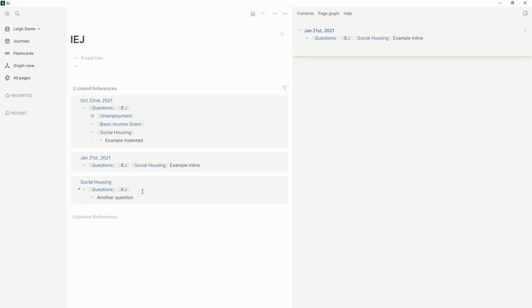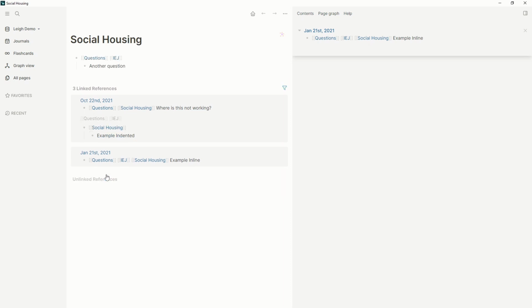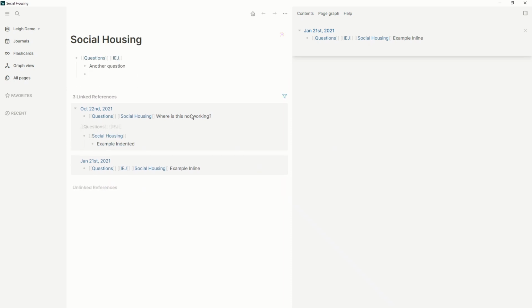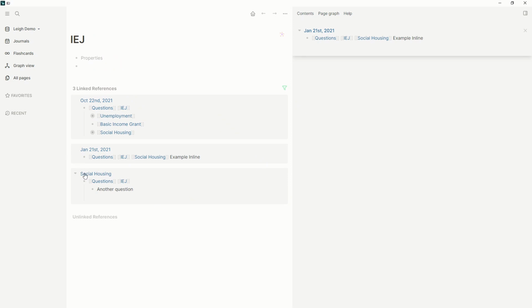So another basic question, if you've got an indent and then a page link, that's still like an independent page, but it will be like a child page. Yes, and it's not to say that page is the child in all situations, but it's just saying that in this instance I'm putting this block underneath that combination. So the first combination is social housing, but I could create another page here. Let me say IEJ. If I go to IEJ, it shows that it's already linked to social housing down there in the linked references section.